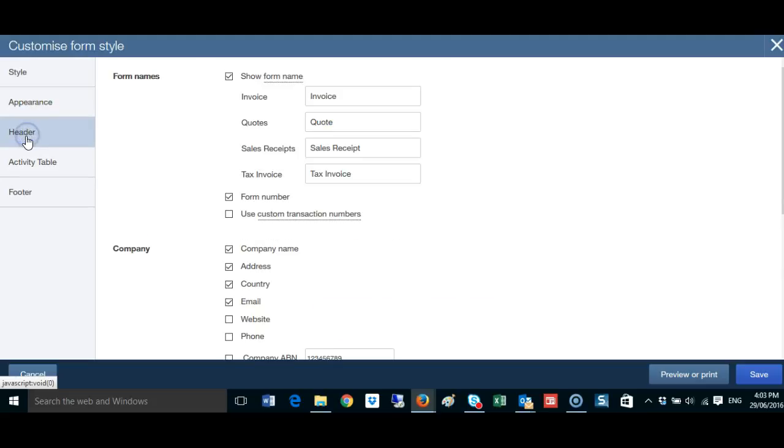Let's move along to the header. The header lets us define which invoice fields will appear on the invoice. It's quite common to obviously have details of our business, such as name and address, but some of the other information, such as a website or other relevant info, can vary from customer to customer.